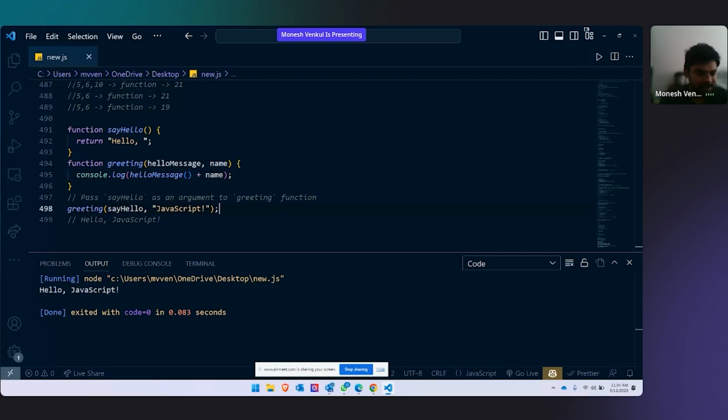Hello message. Yeah, that's exactly right. What I'm trying to prove is, first we'll start with 498. In 498 we are calling a greeting function with say hello and JavaScript. What is this first parameter? Is it a variable? No, right? It's not a variable. It is a function. Say hello is a function.